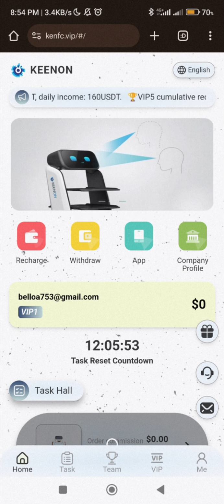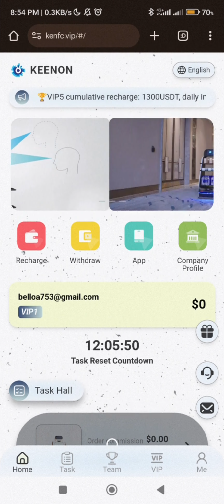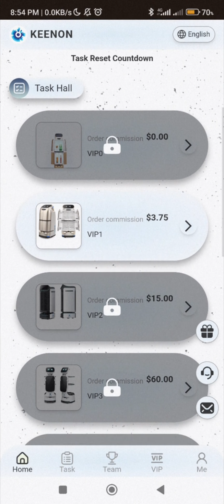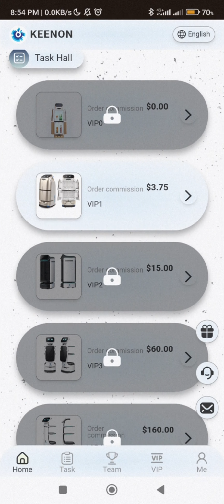This is the button for recharge, and this is the button for withdrawal, the app, and the company profile. Let's check the company profile. You can read more before you invest in this business and start to make money. You can read about them and the ways you can make money online. Right here is called task all. These are the tasks you can unlock, and then you start to earn more and more.